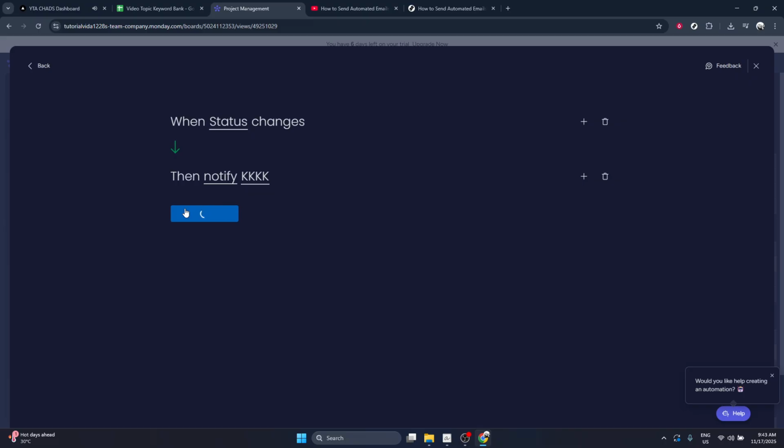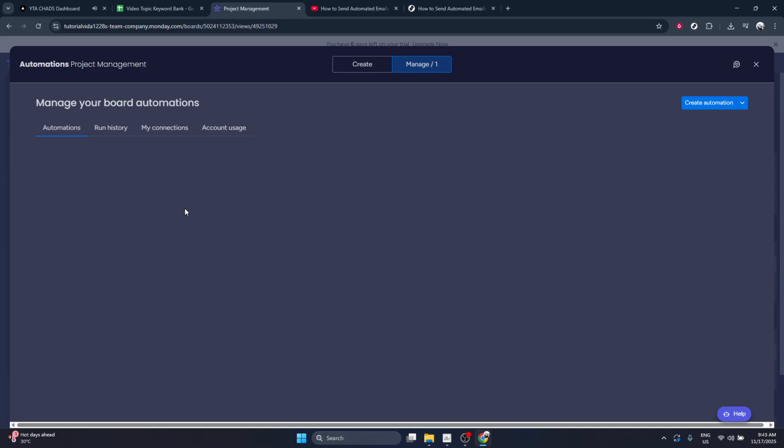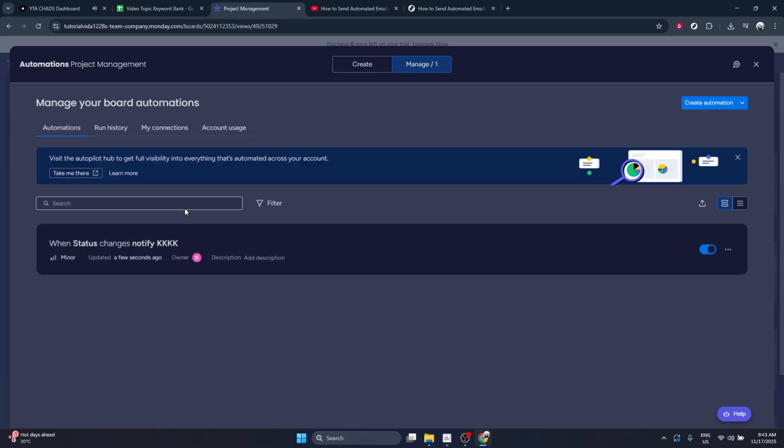Finally, once you're satisfied with your setup, you should see prompts on the screen that guide you through saving and activating your newly created automation. Following these indeed ensures everything gets implemented without a hitch.